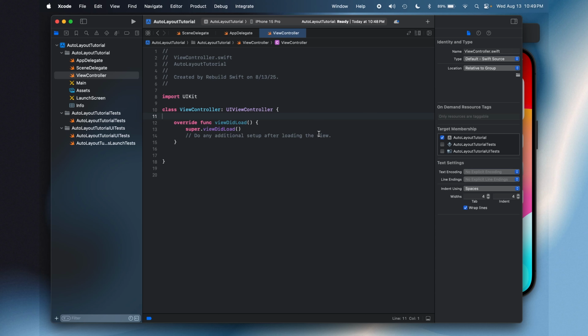In today's video, I'm going to show you how to use auto layout in Swift. Let's get started. I created a blank Xcode project here, and I'm going to define a UIView. Let container view equal UIView.